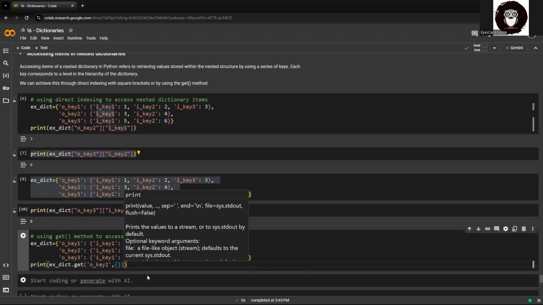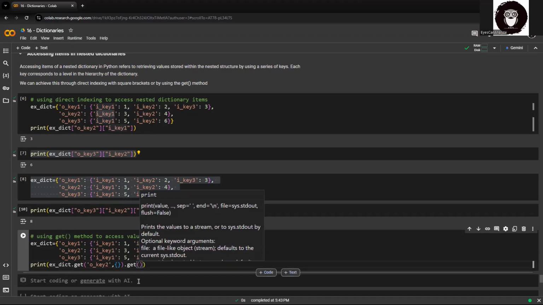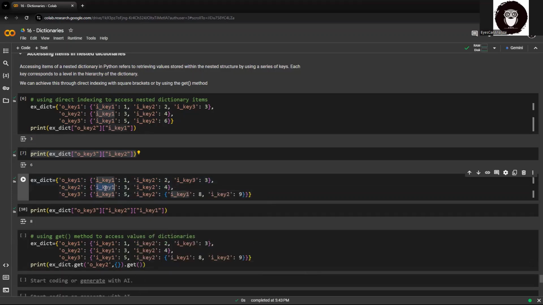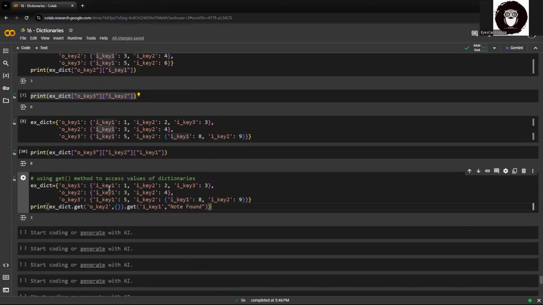Then again, from this dictionary, I have to get which key, that is the key 1. And I'm specifying if it is not found, then show it as not found. Okay, so let's run this. Let's see whether it's able to give me the value as 3.